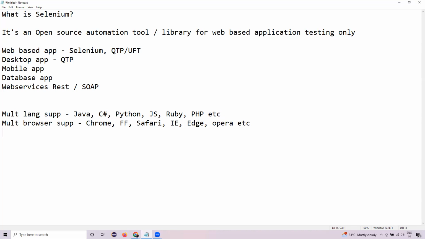Anything apart from this? Multi-language support, multi-browser support. Anything else that you know that we can use with Selenium? Any feature of Selenium? Dependencies? Large community support. Yes, that's true. It has got a large community support.